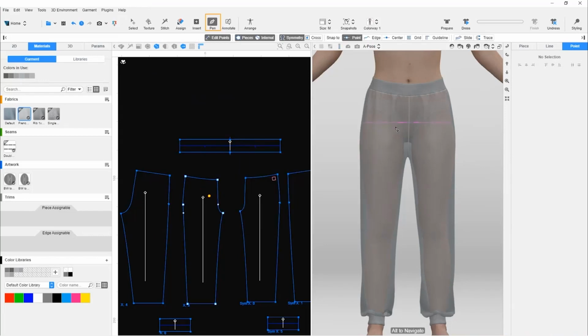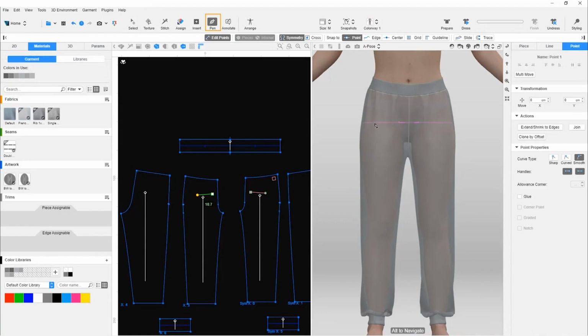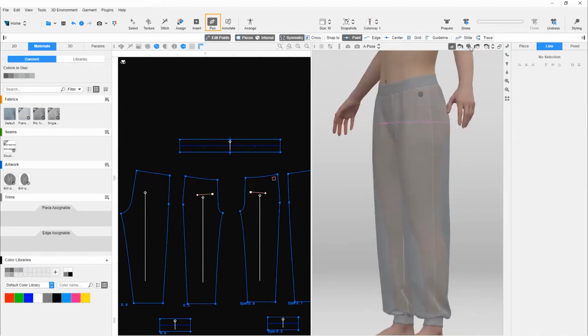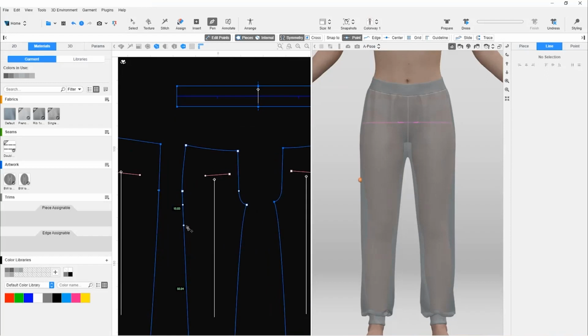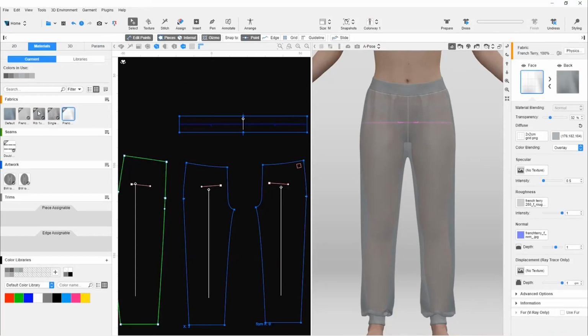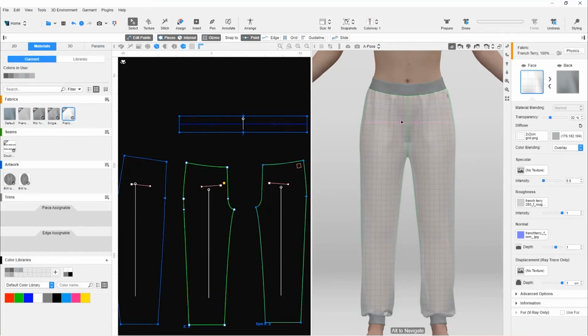In the 3D window, we trace the hip measurement with the pen tool to show the placement of the hip on the garment. In the 2D window, the lines that we traced in the 3D window are angled. It seems to be just a slight angle. To be sure, we replace the pants fabric with a 2 by 2 centimeter grid texture. Our estimation was correct. The angle is only a bit more than 1 centimeter, so we leave it as is and move on to the more severe issues.